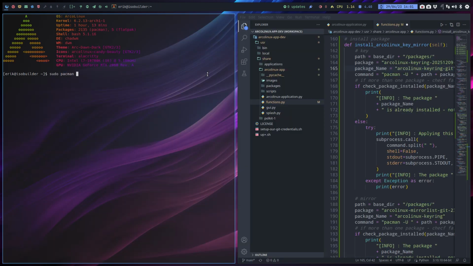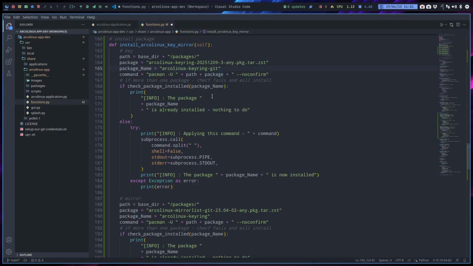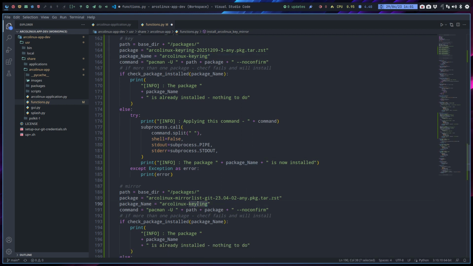So go pacman -s ArcoLinux keyring. And this one is mirror list. That one is git, the other one is not. Oh my god, why did I make it so difficult? That's keyring, and that's mirror list git. Save.